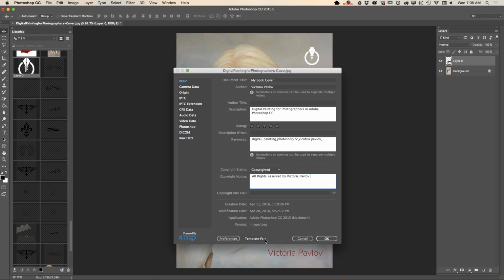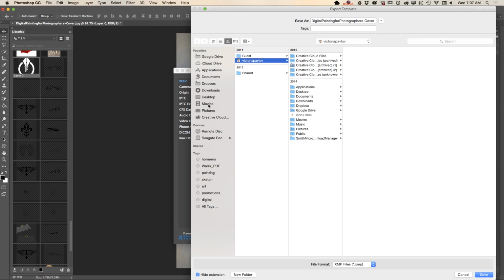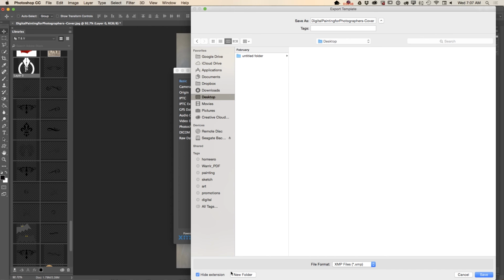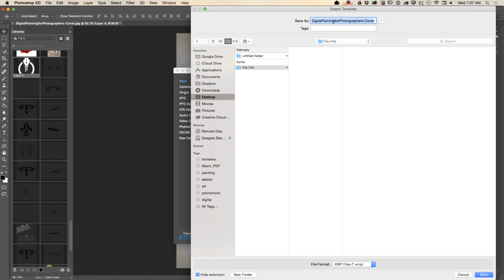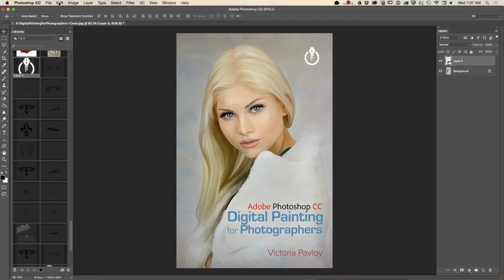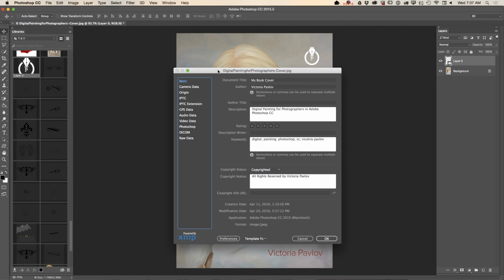And do not forget that you can create templates for each of your projects, so you don't need to do it all over. Drop down menu, export, desktop. I will create a new folder. Now, let's name it file info. Create my book cover and save. Click OK. Now, if you go to file info, you will see all the info here.